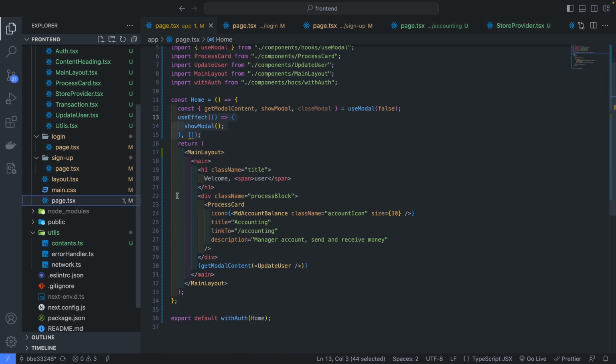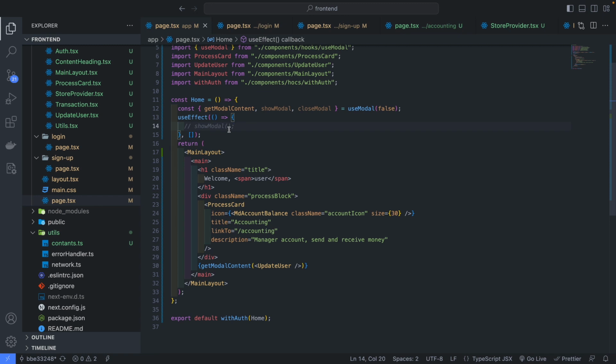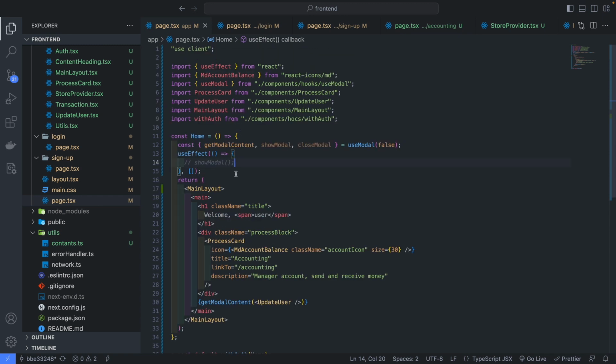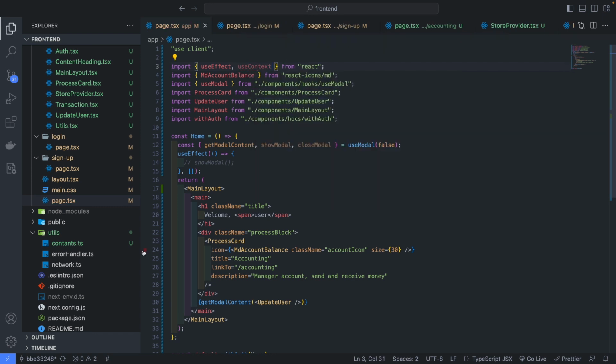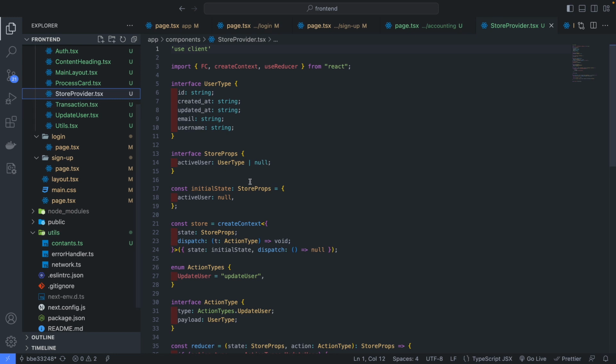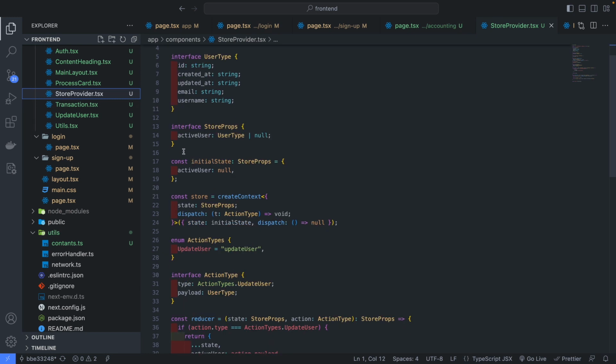So coming back into the page here, we want to comment this out for now. So I was talking about how to test our provider. So to test our store provider, we are going to make use of useContext here. However, I just realized something now. We have to export some stuff. So we have to export the store. So export const store. We have to export the action types as well. I think that's all we have to export.